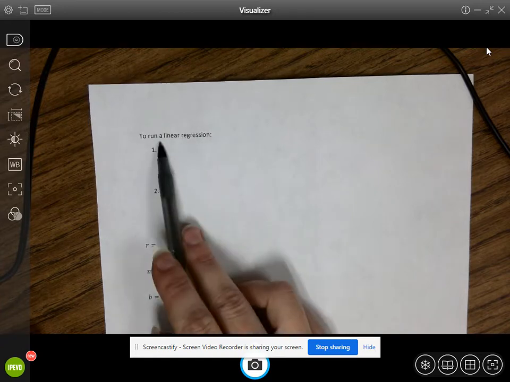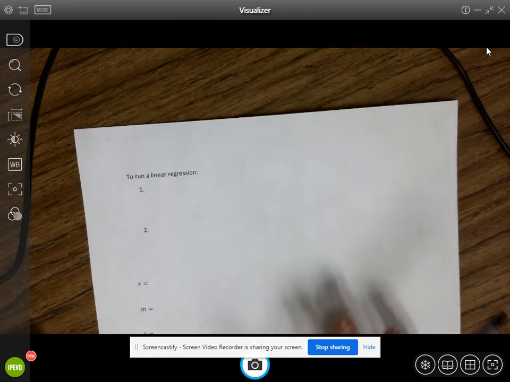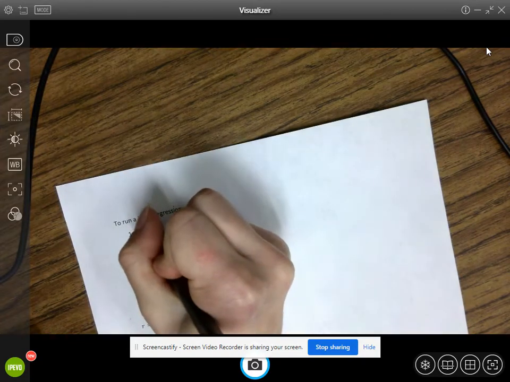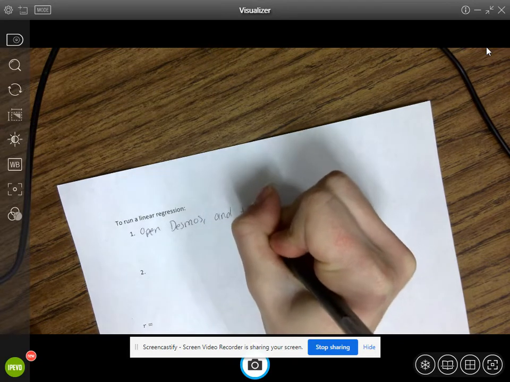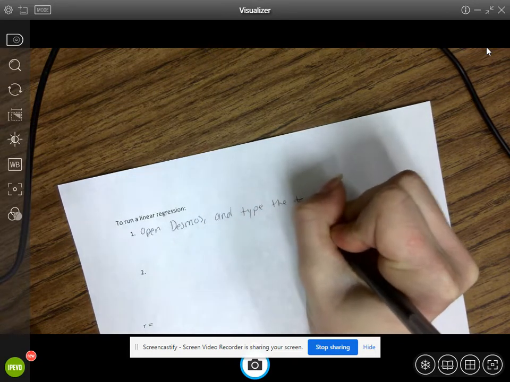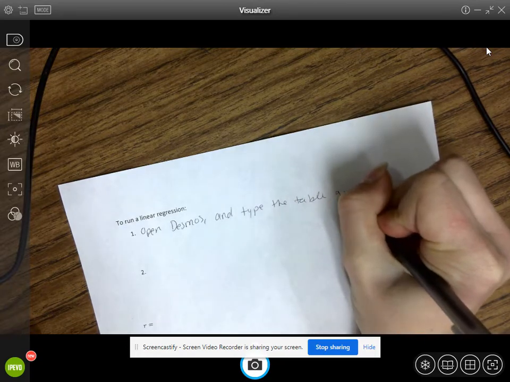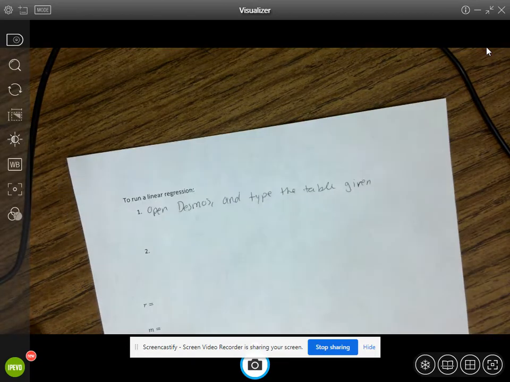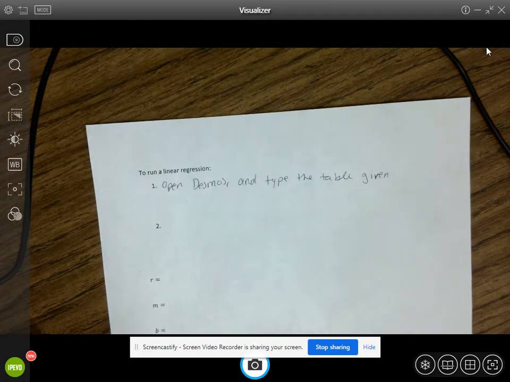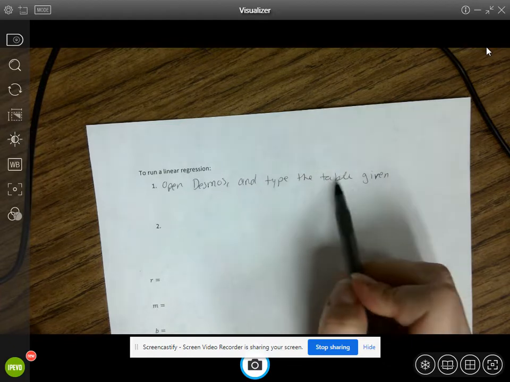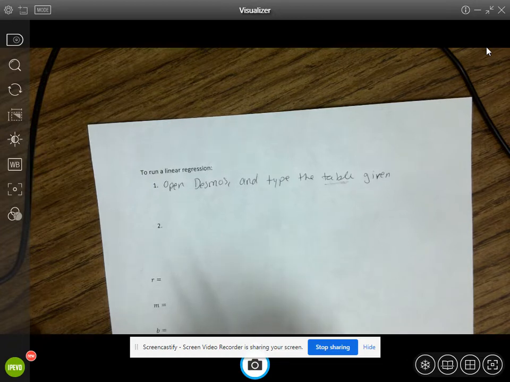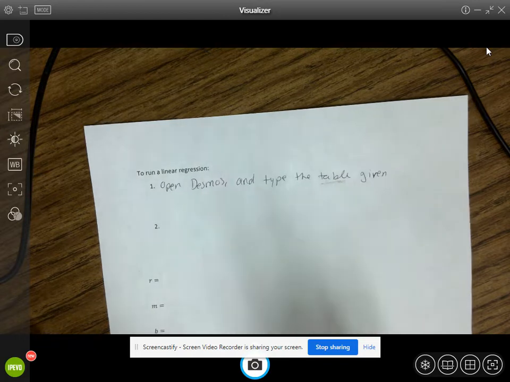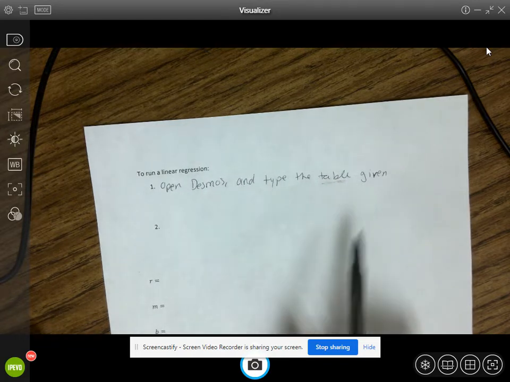So in order to run a linear regression, first of all, you're going to open Desmos, and then you're going to type your table in. You should be given a table or some type of X, Y coordinate points, usually a table, but you need to type them into Desmos. If it gives you a table, remember that Desmos has that table button. In the top left side, there's a little plus sign, and then there are options that drop down. One of them is a table. So first thing is type in a table.